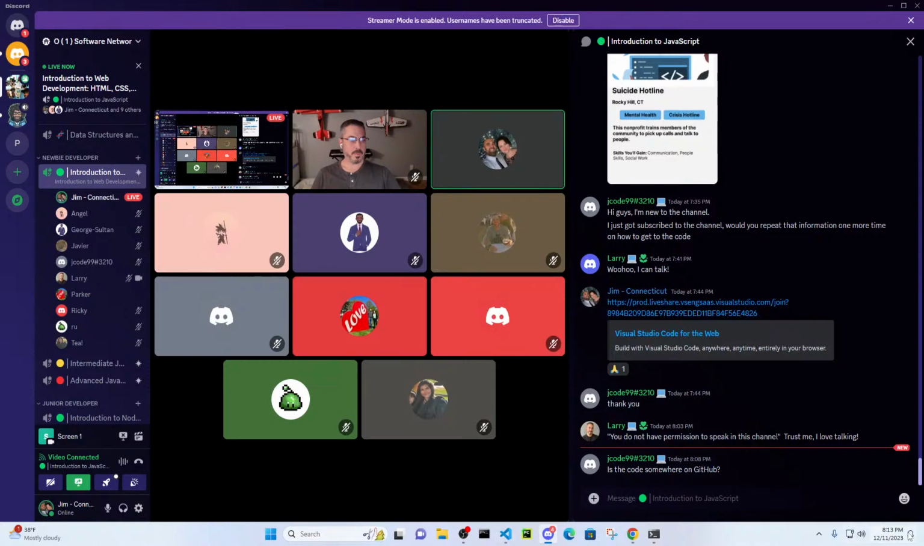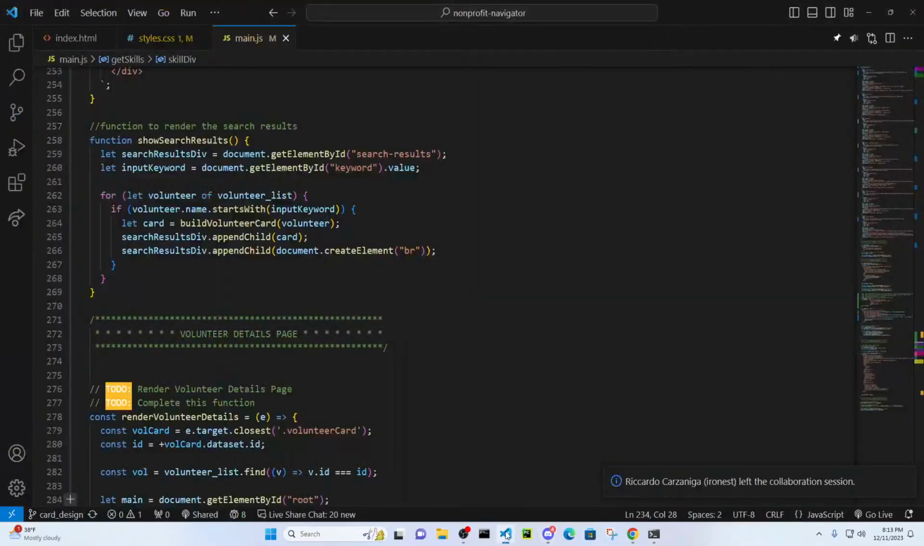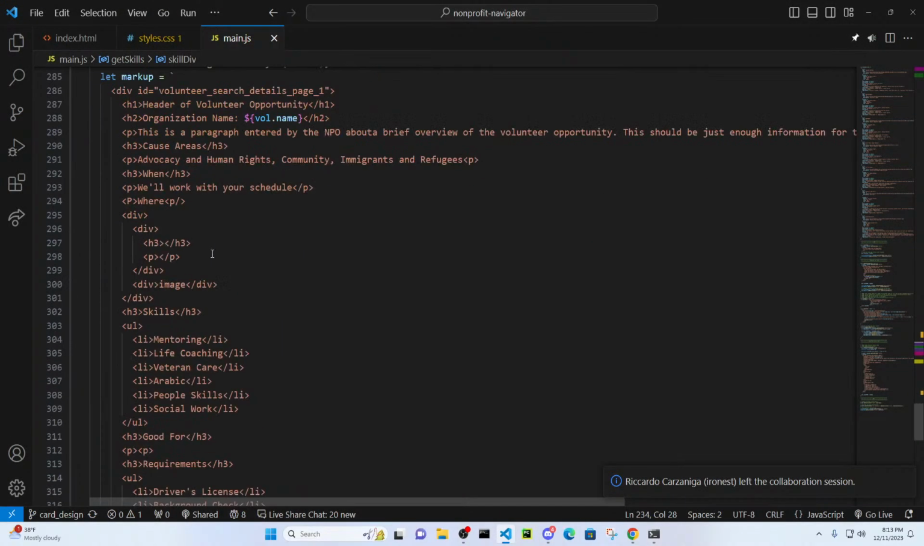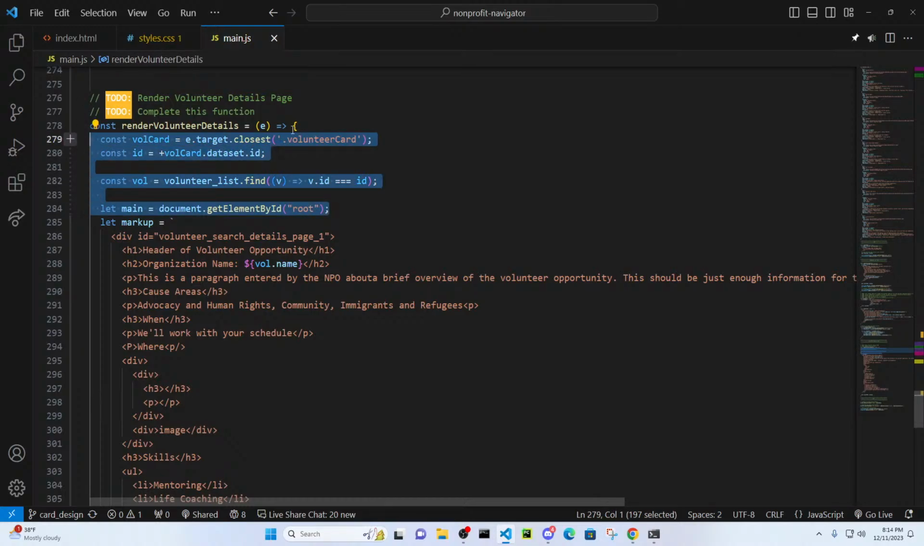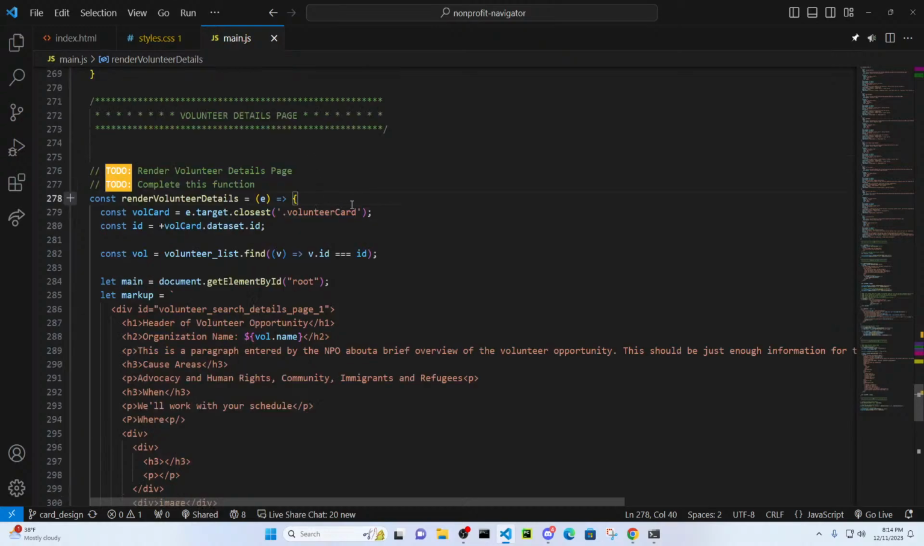All right, cool. So we have about 45 more minutes. We're going to jump into... actually, what we were going to do was... I'll let you guys pick. So there's a couple different things we could do. One of them is last week, before the weekend, we created this right here. So we rendered the volunteer details card.